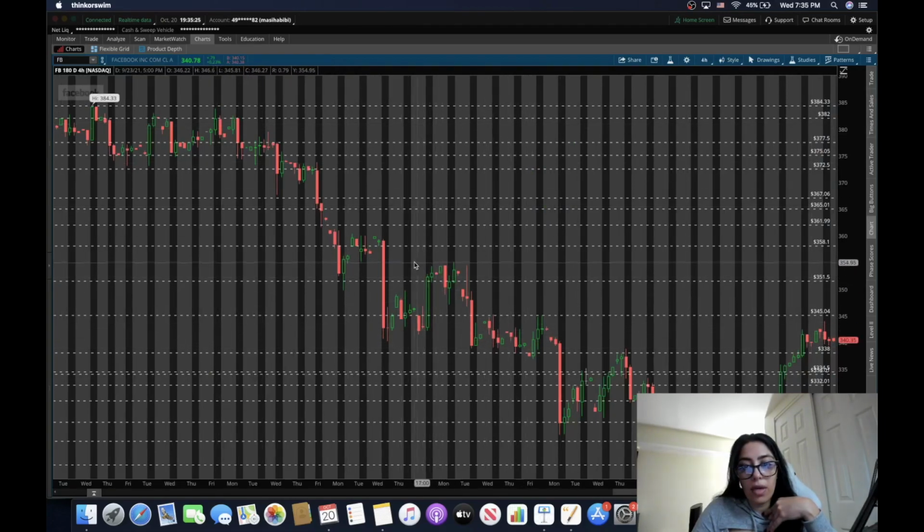Looks good. Right here, we do have a slight level of resistance in this consolidation, 354.50. Extend to the left. Looks good there. And then right here, a level of support at 342. You can see here, support, support, consolidation here, resistance.